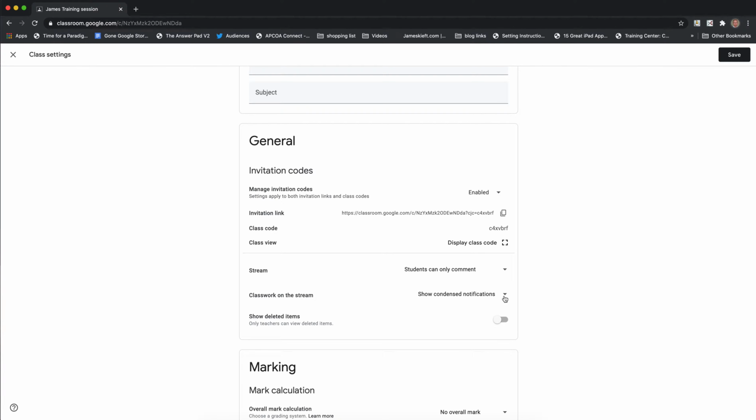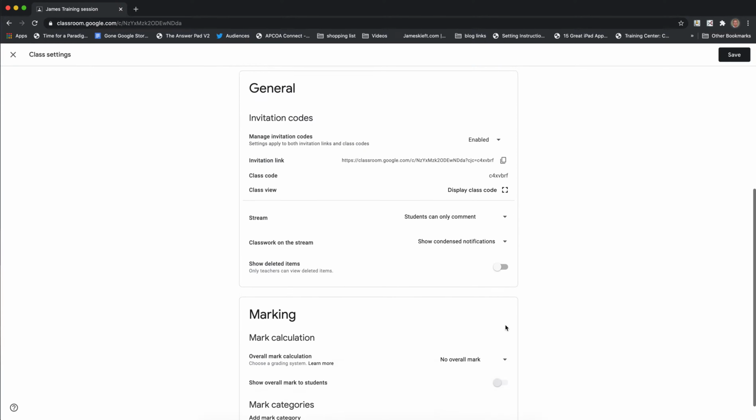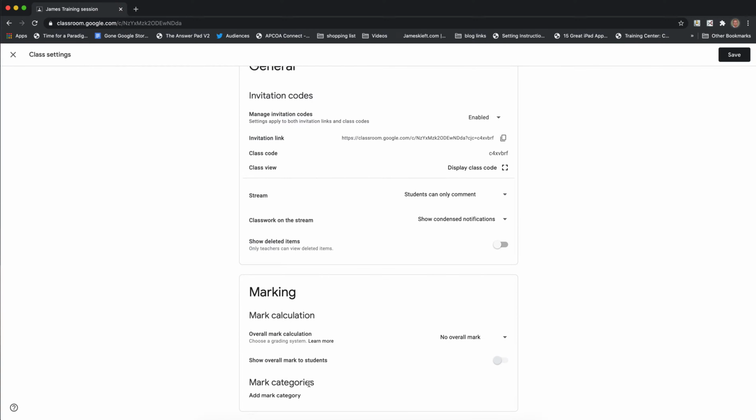And then you've got a choice of condensed notifications, showing the attachments, or hiding the notifications altogether. I go for the show condensed notifications, and the reason for that is if students are viewing on a mobile phone, it's much easier to see all of the notifications when they're condensed, but you can change that. And you can also choose to show deleted items if you wish. Again, I tend to leave that off. And then the final thing you can do within the settings is you can look at how marks are displayed and add marking categories. So I'm going to save that.